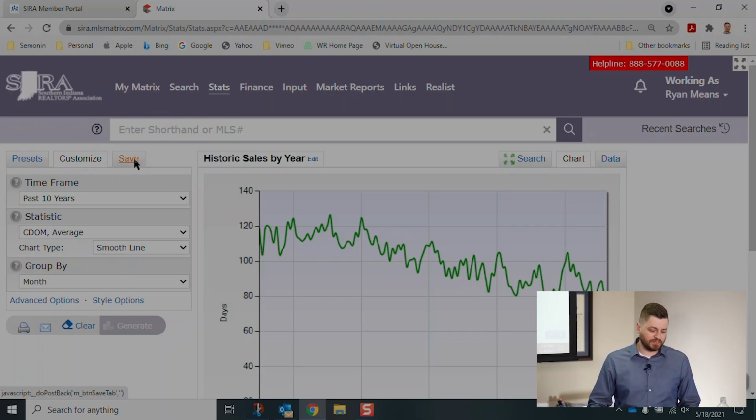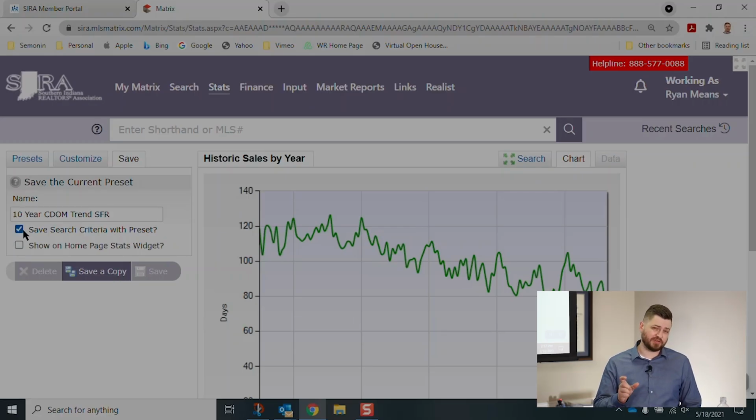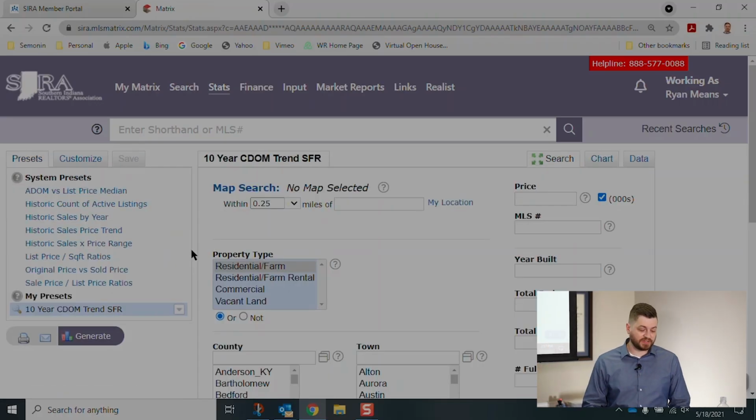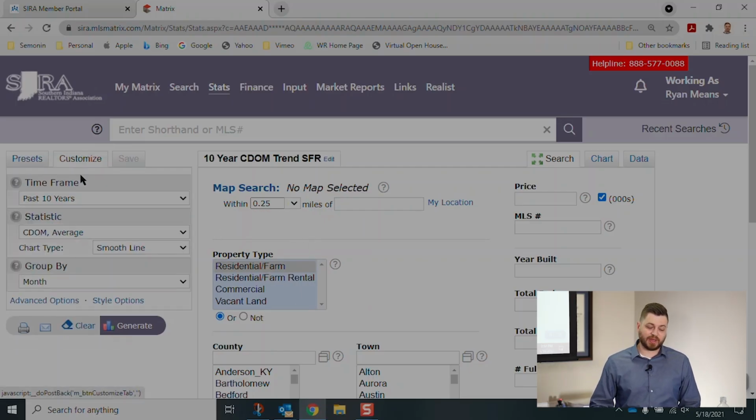So I could save this one, and I could name this 10-year CDOM trend, single family residential. Save search criteria because I want it to keep that single family residential portion, and then save a copy. And now you'll see when I go to the stats on the bottom left, I have a 10-year CDOM trend for SFR. And if I click that, it's already got residential family, and on the Customize tab, it has my past 10 years CDOM average grouped by month.